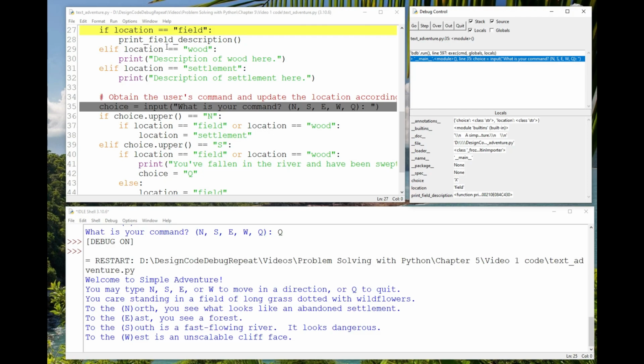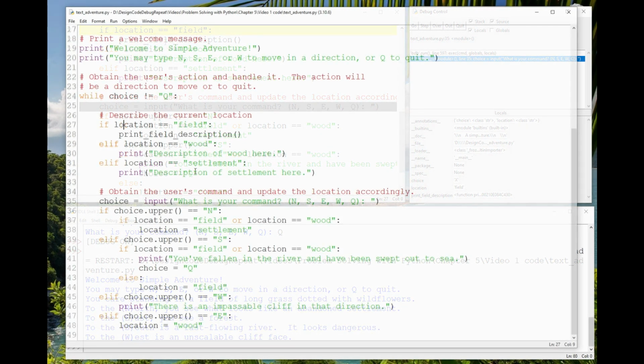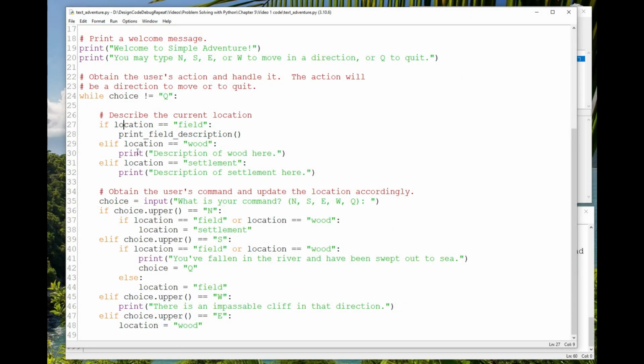Now, this is just an introduction to functions. There's a lot more to them, and they can be a lot more useful than this. But even here, let's talk about the advantages to writing a function to print the field description. You can imagine that we would want to have two more functions here, one to describe the wood or forest, and one to describe the settlement, and we'd want to call them in this if statement as we're calling print field description. So the first advantage is that the functions make this code easier to read.